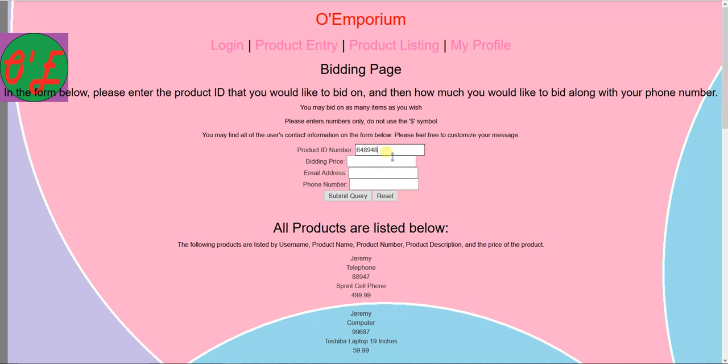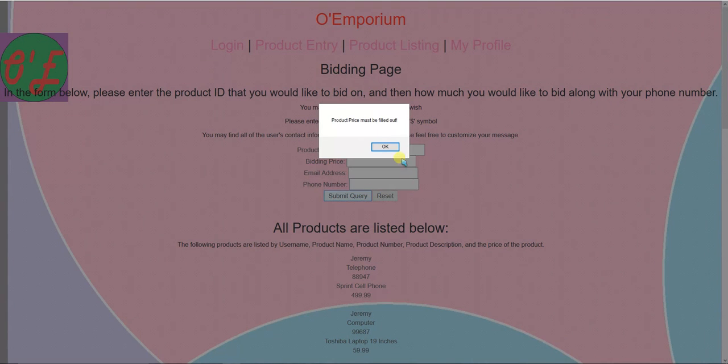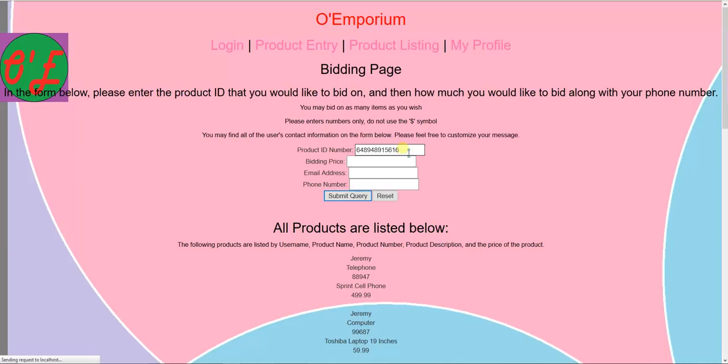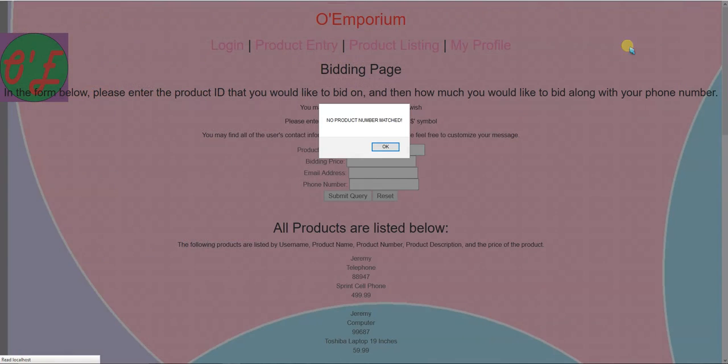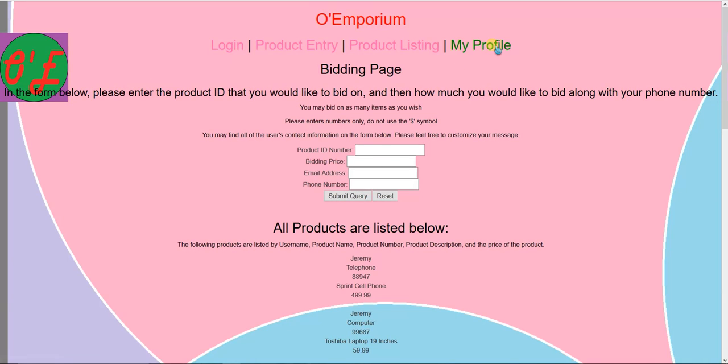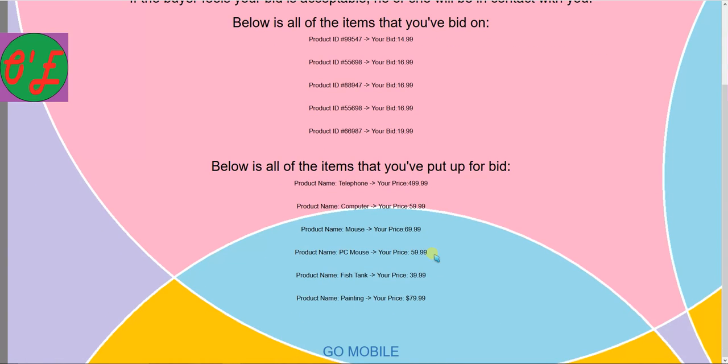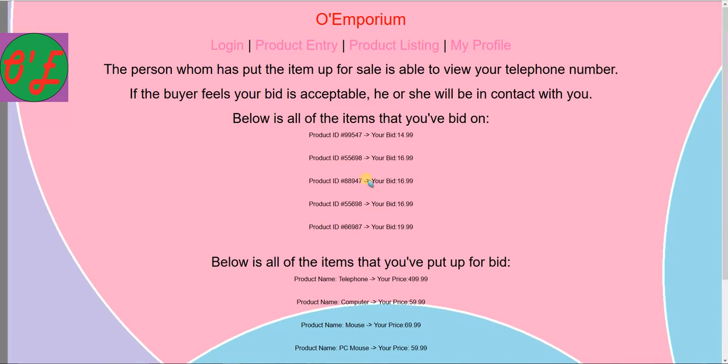Now, let's say I enter a wrong bid number here. It gives me a whole bunch of errors. The product price must be filled out. The email must be filled out. The phone number must be filled out. And it'll still let you customize your email if you want to, but there's no product matched. Now I could go to my profile and see all the items that I've put up for bid specific to my username and all the items that I bid on specific to my username.